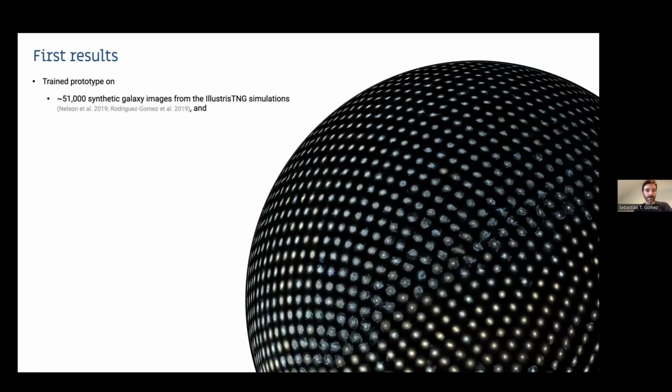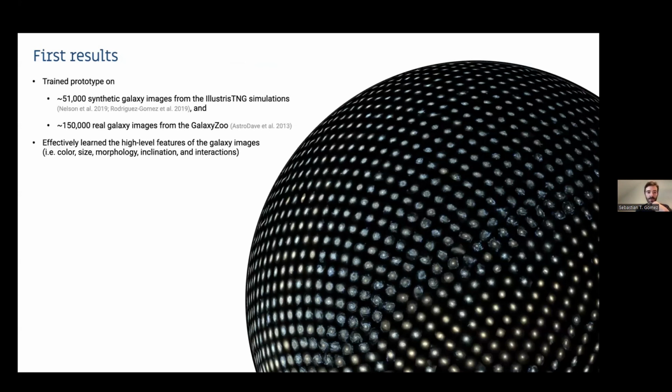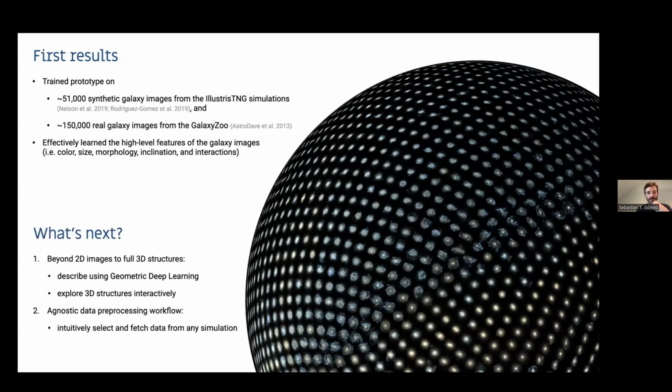And just to summarize, we've trained the first prototype on 50,000 synthetic images from the IllustrisTNG simulations. We also trained it on 150,000 real images from Galaxy Zoo. And we find that it effectively learned a dissimilarity space based on color, morphology, inclination, and galaxy interactions. And we're now working on extending this beyond 2D images to full 3D structures or even beyond. These 3D structures can be described most effectively using geometric deep learning. And like I showed you, we're working on exploration tools to visualize these 3D structures.